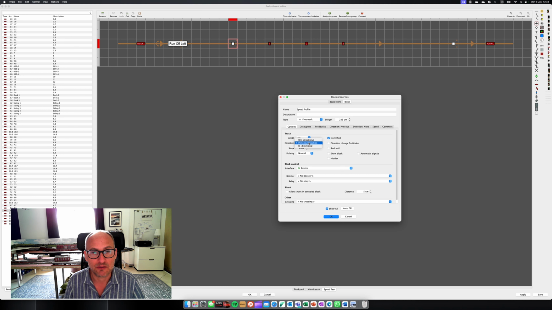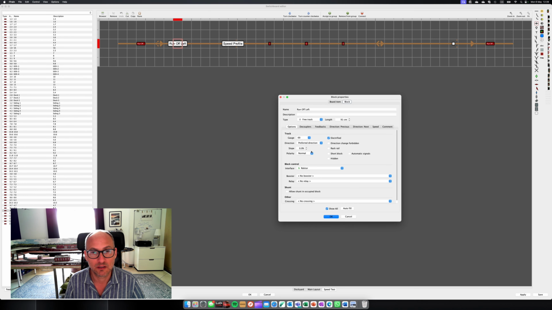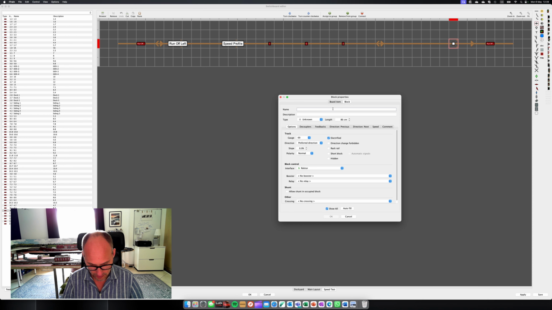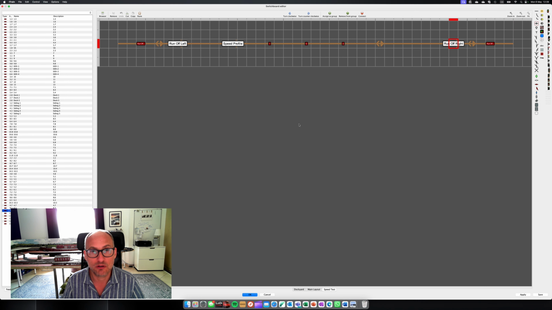Let's just make these bidirectional because we're going forwards and backwards. I just want to remove any possibility of any issues. Run off right, 86, bidirectional. And just make that 5. That means how far from the edge of the track in each way will it stop. Right, let's autofill. That one's autofilled.